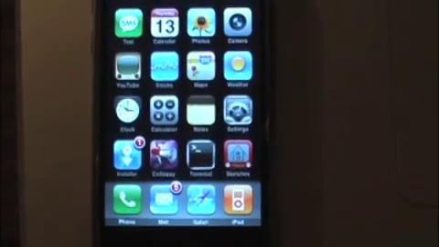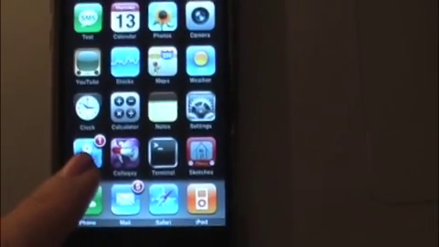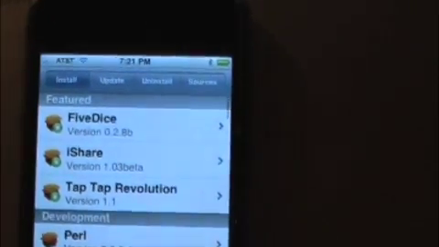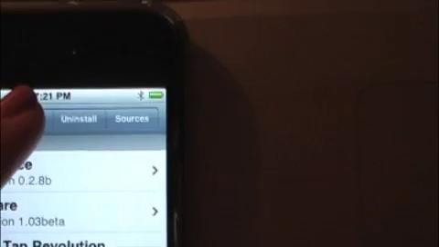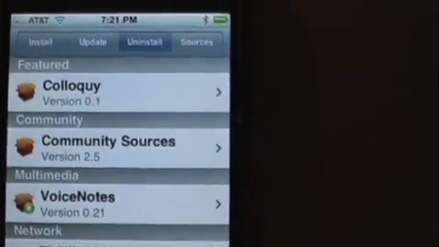Well, here's my iPhone after the AppTap install. And you're going to notice, first of all, that there's an icon, Install New Applications, and I've got a couple of other applications here. Let's look at the AppTap installer. If I click on the Install tab at the top, you can see I've got a list of applications I could choose from to install. And I can also update, and I can uninstall applications that I have already installed. Here's where community sources, like I was talking about. And sources, I believe, shows you what I already have installed.